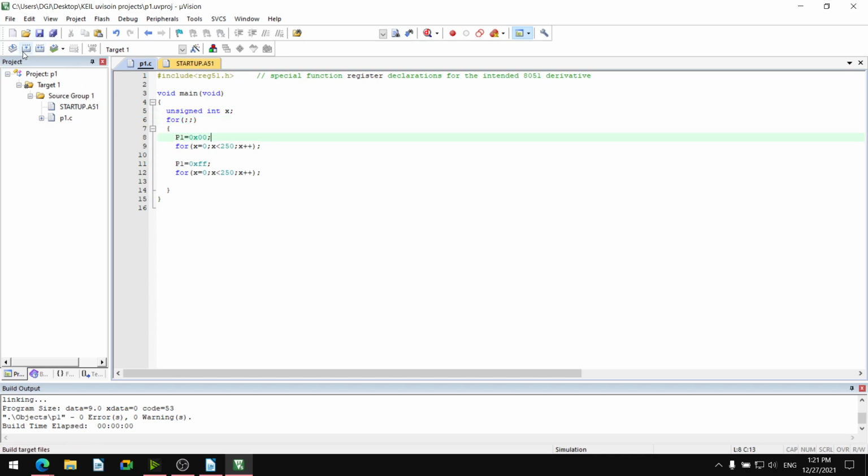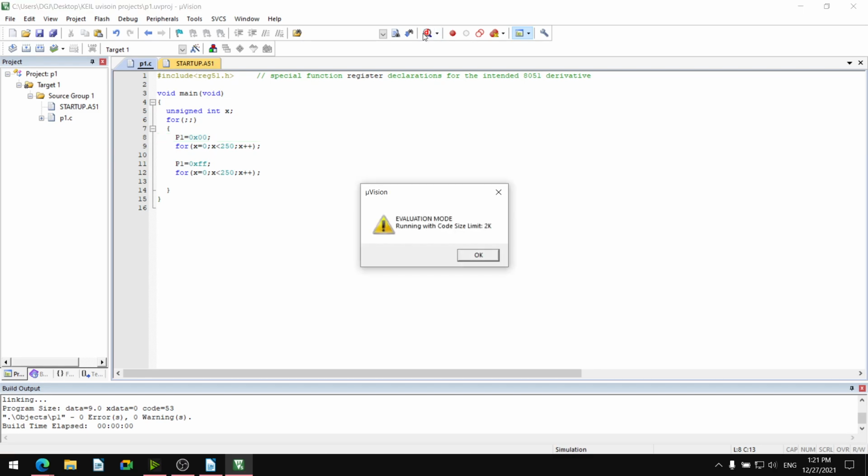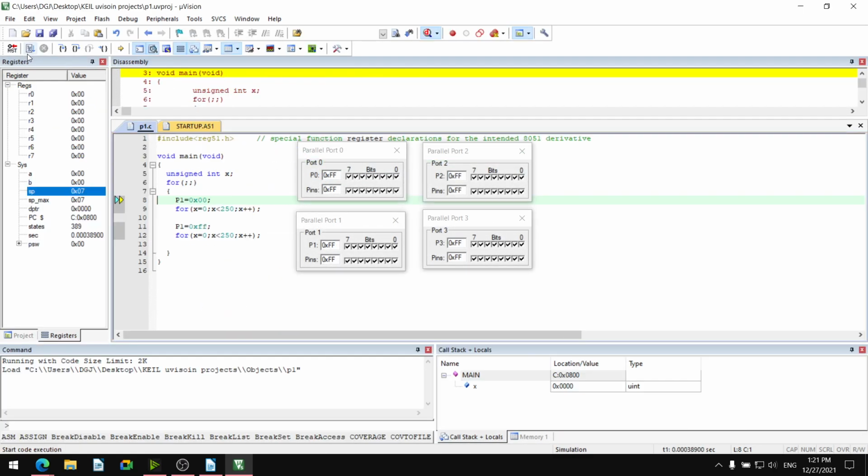So let us save it, build it, debug it, okay, and run it. So already parallel port 0, parallel port 2, parallel port 1, parallel port 3 are there. So this is parallel port 1. Okay, so if you observe this, after running, there is a display of data. Once it is outputted 00, then some delay is there, then it is outputted ff, then also delay is there, and again it is outputted 00.